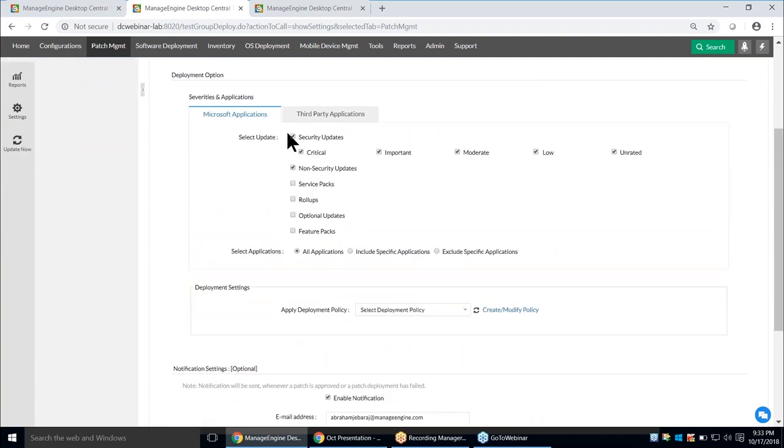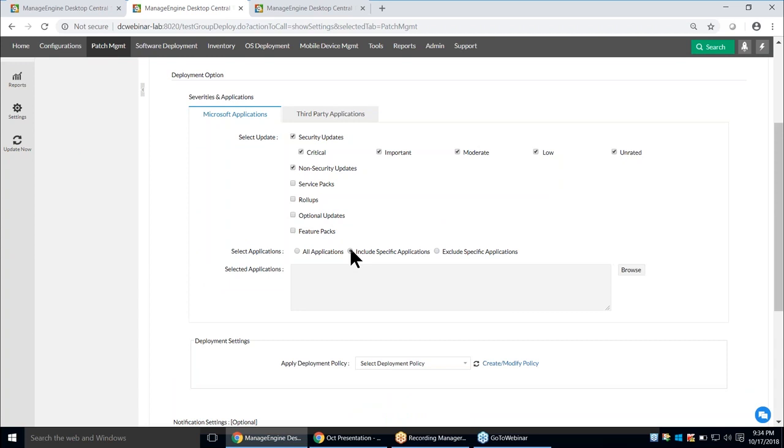And one of the important things here is choosing the updates you wish to manage. If you want to manage only the critical updates in your environment, you can very well go ahead and choose this option. Or if you want to deploy patches only to a specific environment in your test group, you can very well do that.